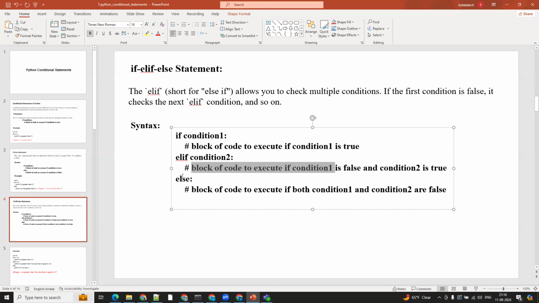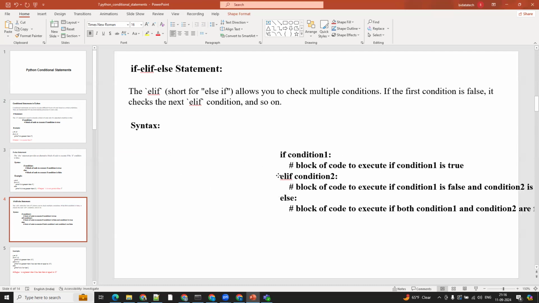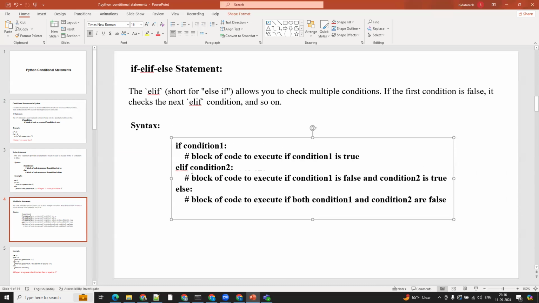Okay. And after that, finally, you write the else condition. If all these elif conditions are not satisfied, then finally it will go to this block, and whatever is there in the else block, it will try to execute that particular block of code.